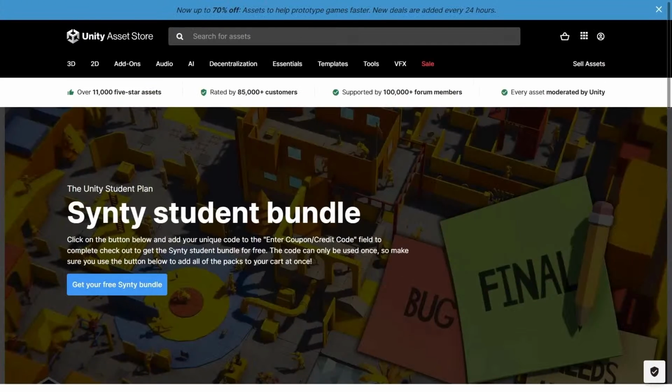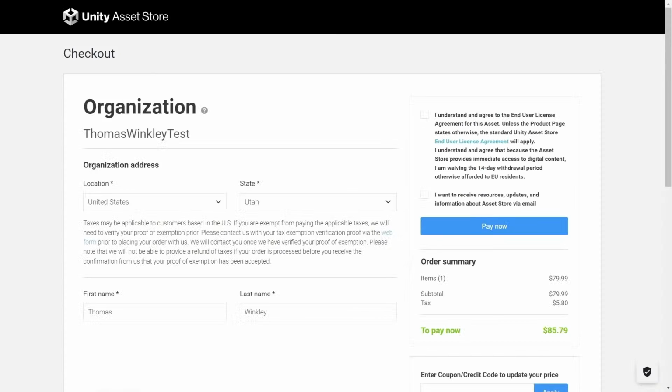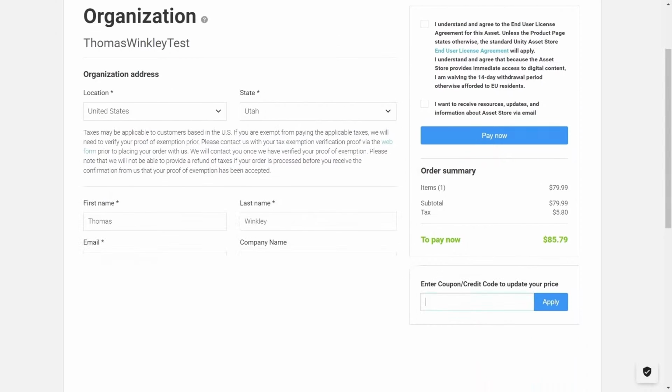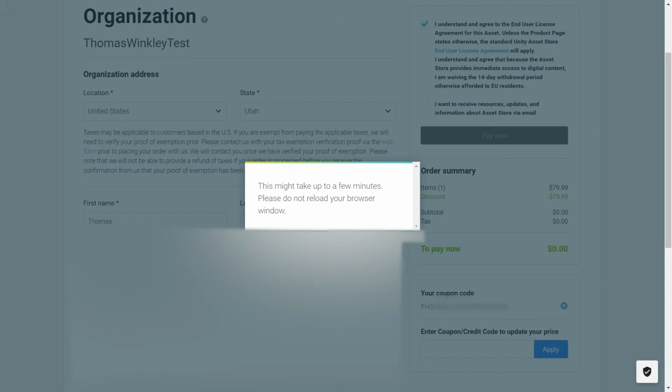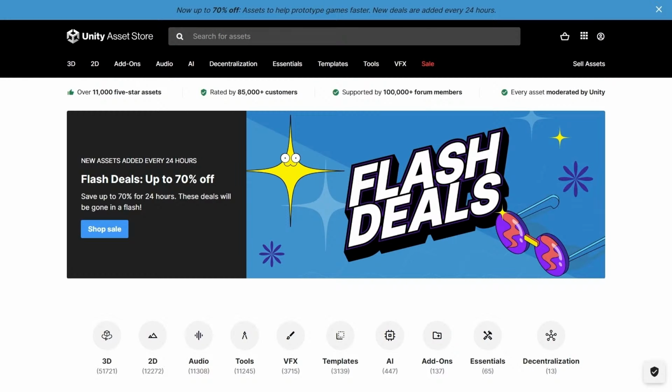First of all, I'll grab my coupon code for my Cinti asset pack and visit the student asset pack link. From here, we'll go to my Cinti bundle purchase. Now coming here, it's going to bring up the organization you set up. Remember, you need to use the same email address that you set your student plan up for in order to get this free bundle. Then, with the order set up, you'll see right now it's set to $85.79. I'm going to paste my coupon code in here, hit apply, it'll validate my code, give it to me for free, I'll accept the agreement, and hit pay now. It's as simple as that. I've now processed my free bundle and it should show up in my package manager.